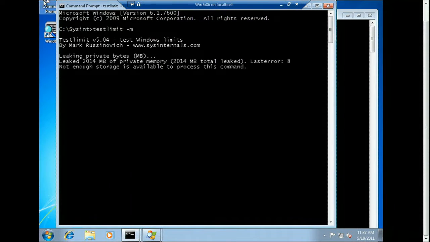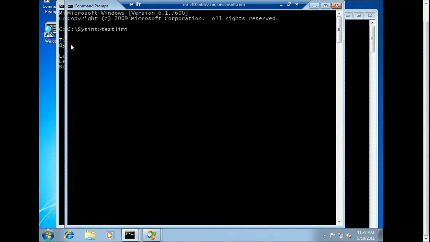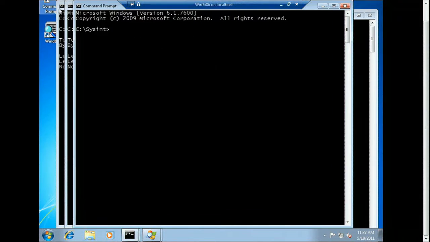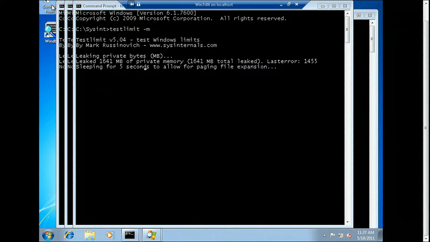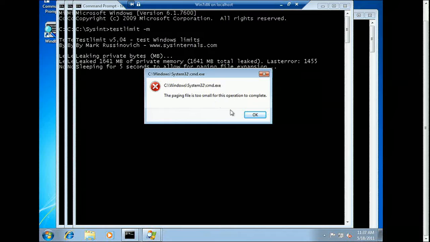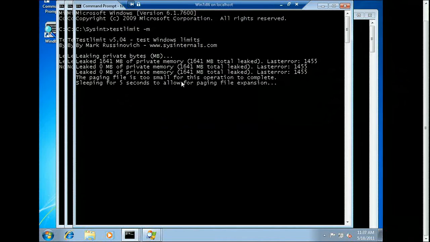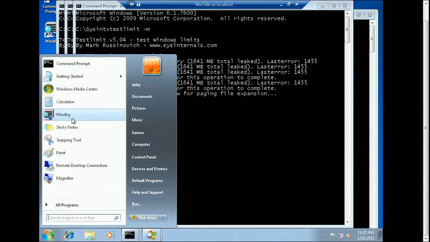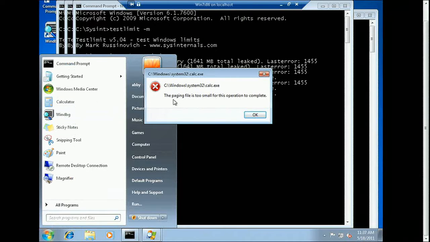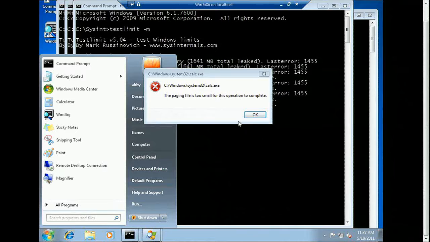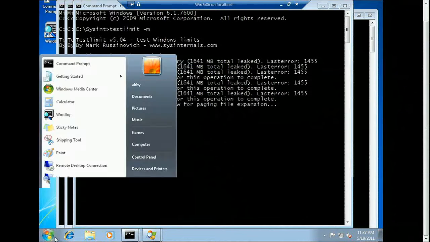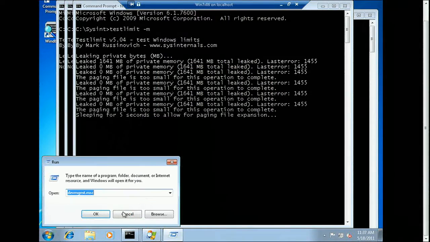Let's do that again. And again. And again. Oh. Let's see what else we can't do. Well, the paging file can grow, maybe, in some cases. But at this point, the system starts to act a little interesting. And under XP, you never see that paging file is too small. You just see more random stuff.